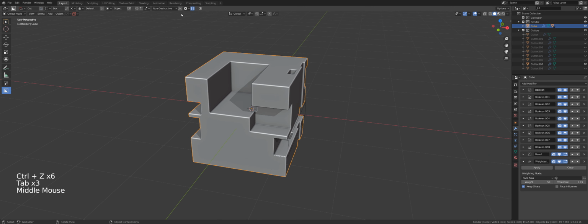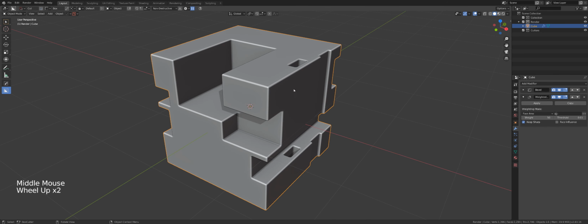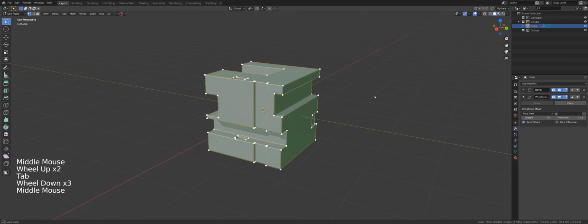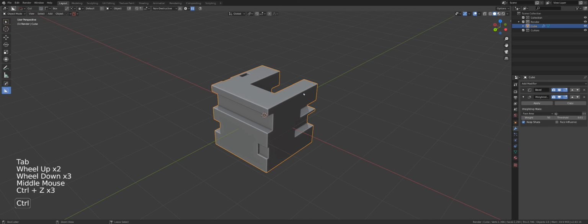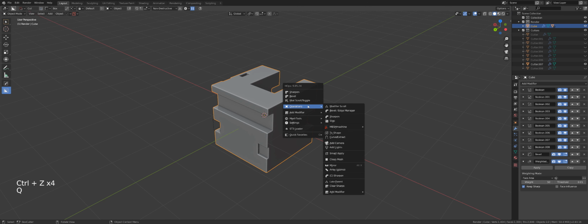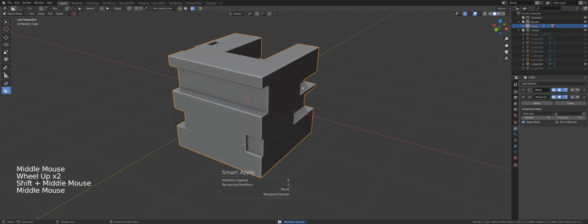Now if I go to smart apply in here, you can see that bevel and weighted normals were not applied, and the only thing that was applied were the booleans. Smart apply in Hard Ops works exactly in the same way, although it has more options, but that's a subject for a different video.